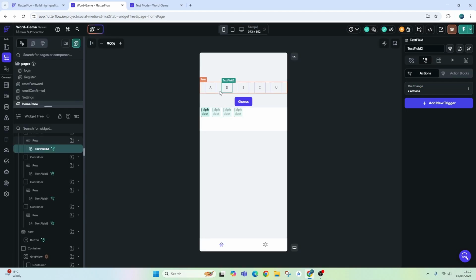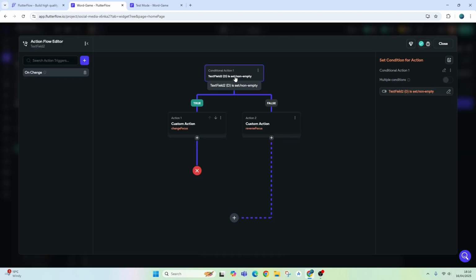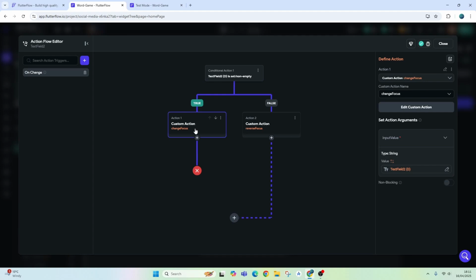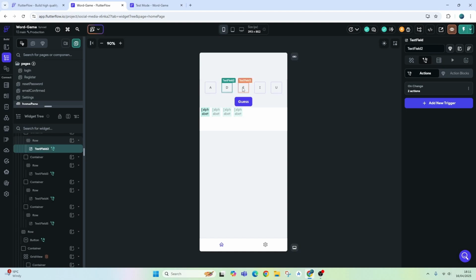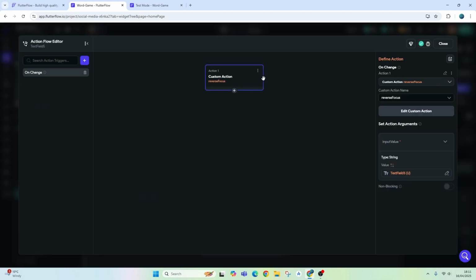For the others, we've got a conditional action. If our text field is set and not empty, i.e. it has a character in it, we will trigger the custom action to change focus forward. And if it's empty when we make the change, we'll trigger the reverse custom action, to which we send the blank, i.e. the null value of the text field, which then reverses the focus. And we're doing that on each of these text fields. On the last one, we are just doing reverse focus if the text field is empty, because we don't need to go forward as it's the last one. So that's how we're doing it.